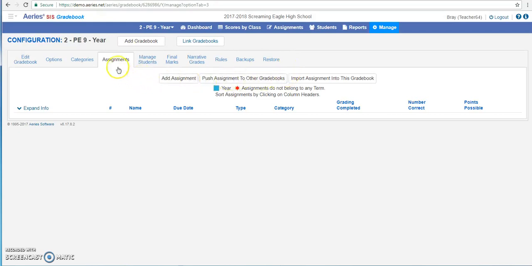You'll also notice that this is the same page that I would get taken to if I went into Manage Gradebook. In order to add an assignment, I have 3 options. I can make one up now. I can use an assignment from another gradebook and push it into this one, or I can import an assignment into this gradebook. I'm going to click Add Assignment.